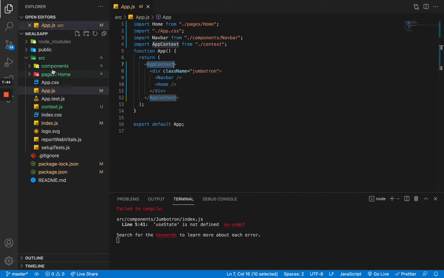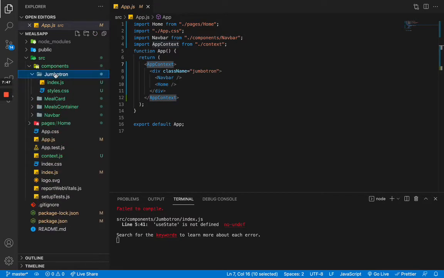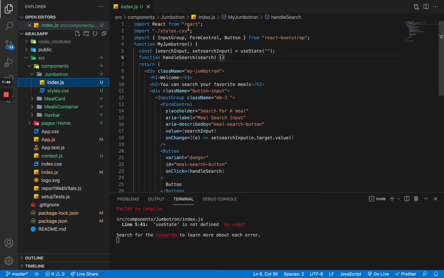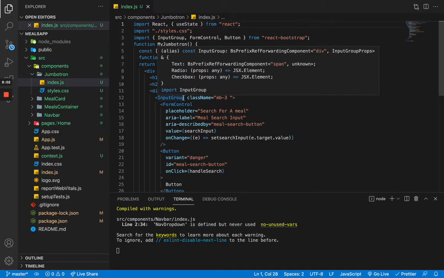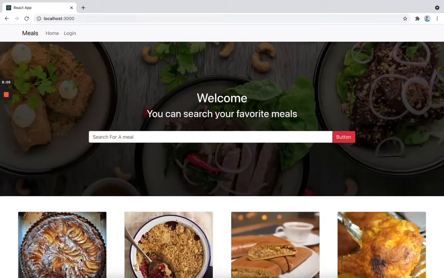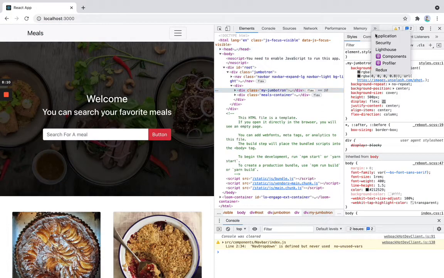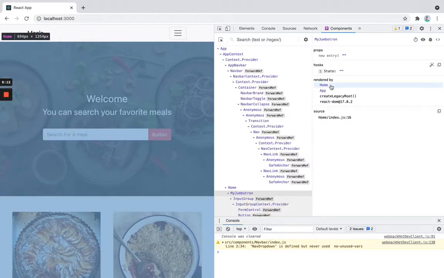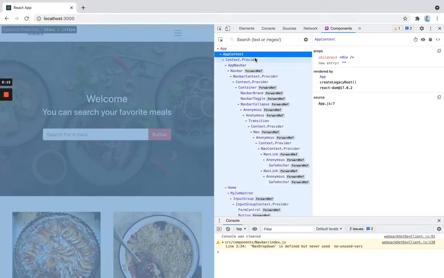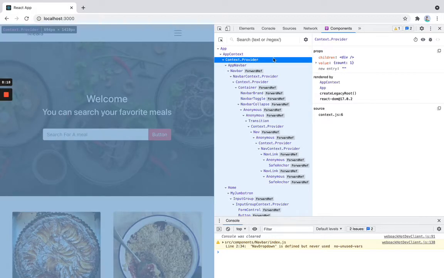Let's look at components, Jumbotron, index.js. useState is not defined, so I need to have useState here, like this. Okay, so now let's look at the components here using React. Okay, so app context, and you see that the value for our provider is 1.